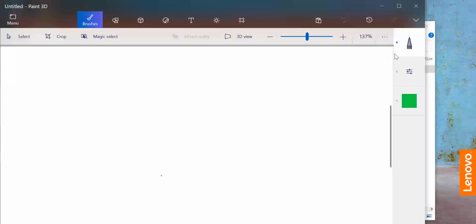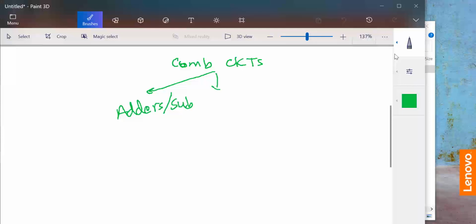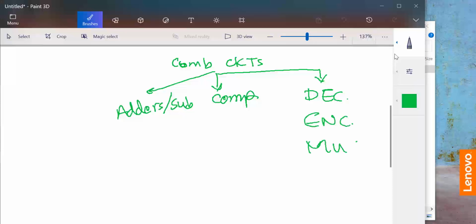Basically we have the combinational circuits. We looked in the previous class or lecture at adders, subtractors, magnitude comparators. And in this class, we will look at decoders, encoders, and multiplexers.